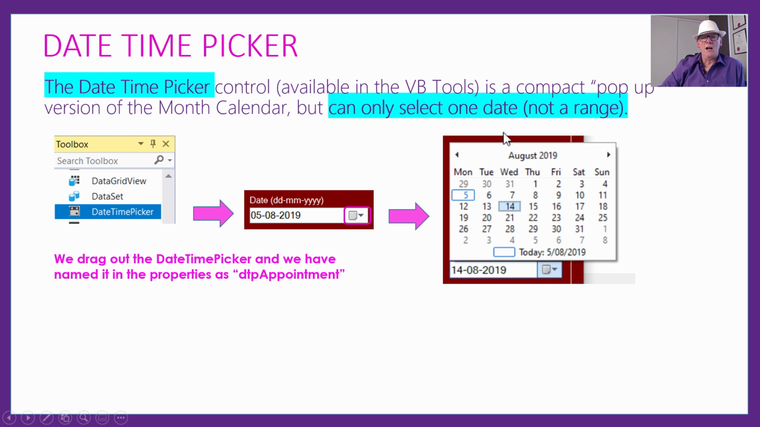So when you click on the calendar, what happens is the current month pops out, and you can pick and click and select dates. Whatever date you pick and click goes down into this date time picker box here. All right, so we're going to be looking at people making an appointment in this example. So we're going to call that date time picker we've dragged out in its properties. We're going to give it a name of DTP appointment. DTP is the abbreviation for date time picker.